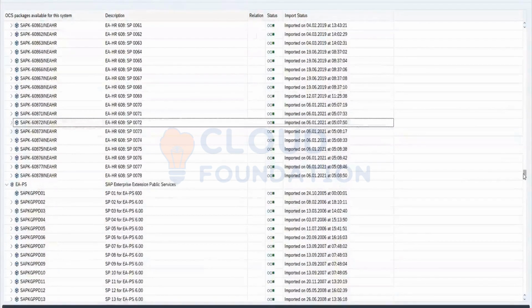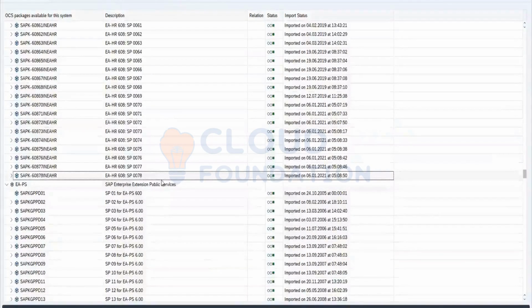You can say HR. It was implemented on 6 January 2021. Are you able to see the date? It was implemented on 6 January 2021. It is showing. Now after that.